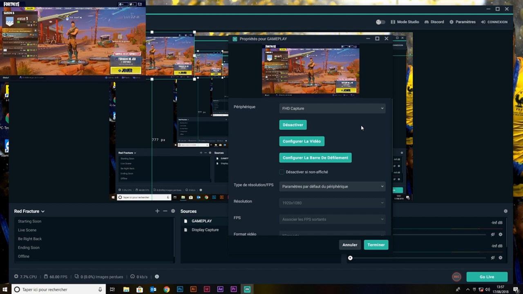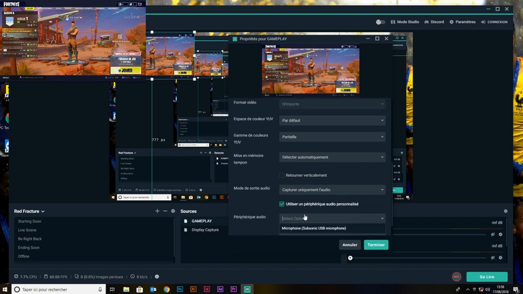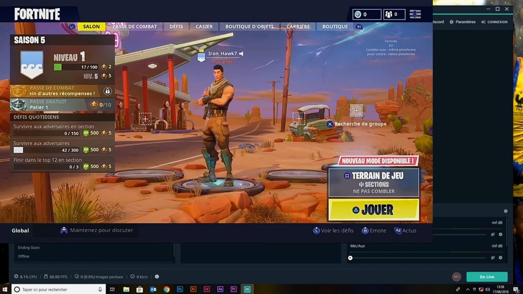At that time, the video capture doesn't have audio output. For that, just go down in the menu to audio output mode, capture audio only. Tick the box, use custom audio device, and select FHD capture in the list. Click on done. Now the video capture has the audio. If you want to check that the audio works properly, go to the mixer, go down and the name of the source is displayed. Beside them cursors are moving, that shows that the audio from the video capture works.